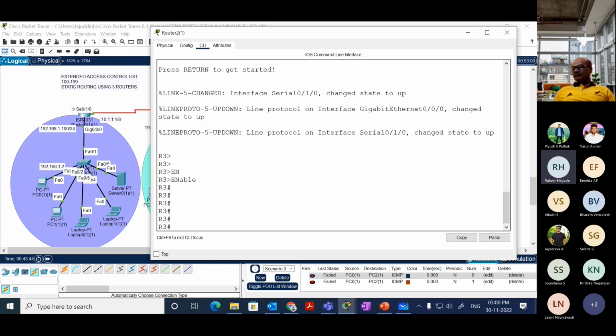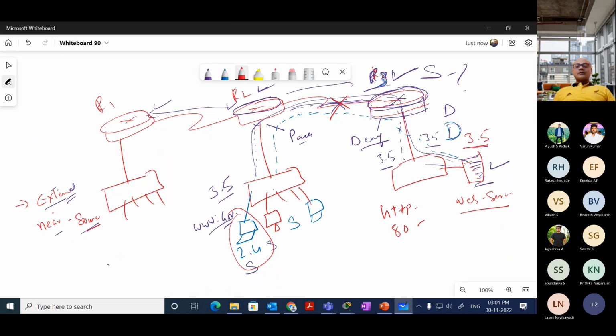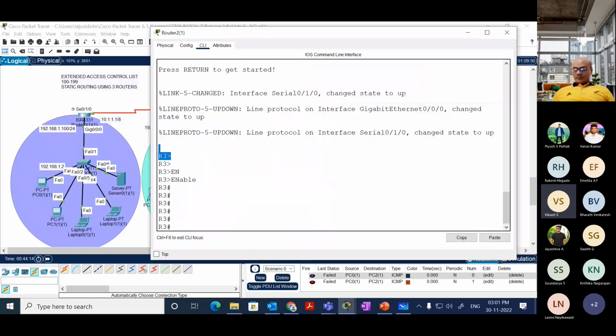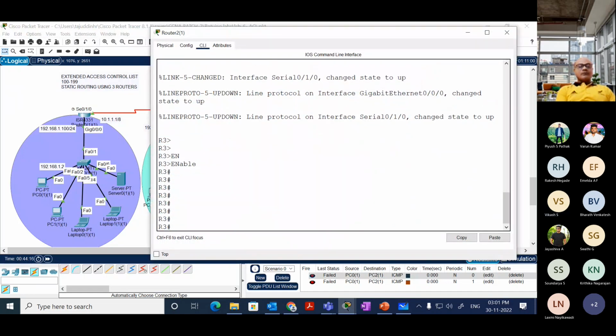And one more thing, accept the PC which you are blocking to that 3.5 network, vice versa, even 3.5 will not be able to access the PC. Now they can access the PC, right? Just we are blocking the service. Only the web server service, but they can ping. Can ping, but not the service. So we'll go to global configuration mode.